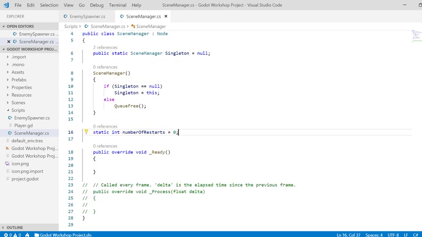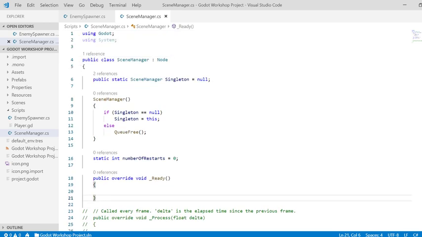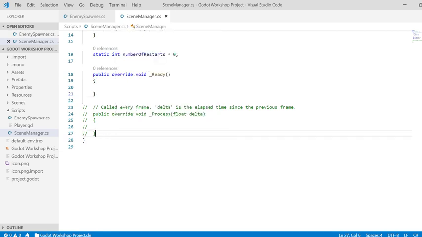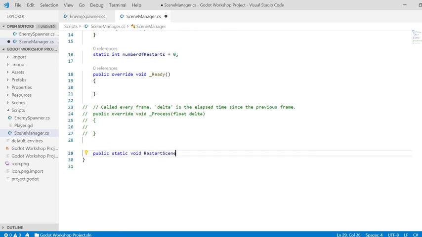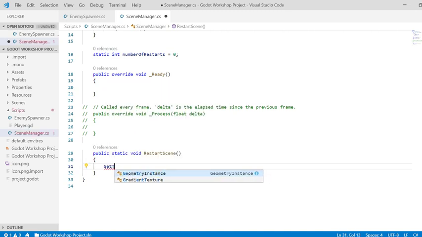So we have this static member. How did you do it in the notes? Oh, you didn't do it in the notes. Okay. Well, I do talk about it, but I don't have the examples. So what we're going to do is have a static method that is going to restart the scene for us. And when we restart the scene, we're going to increment the number of restarts. And then we're going to have some node in the scene print how many restarts we've had.